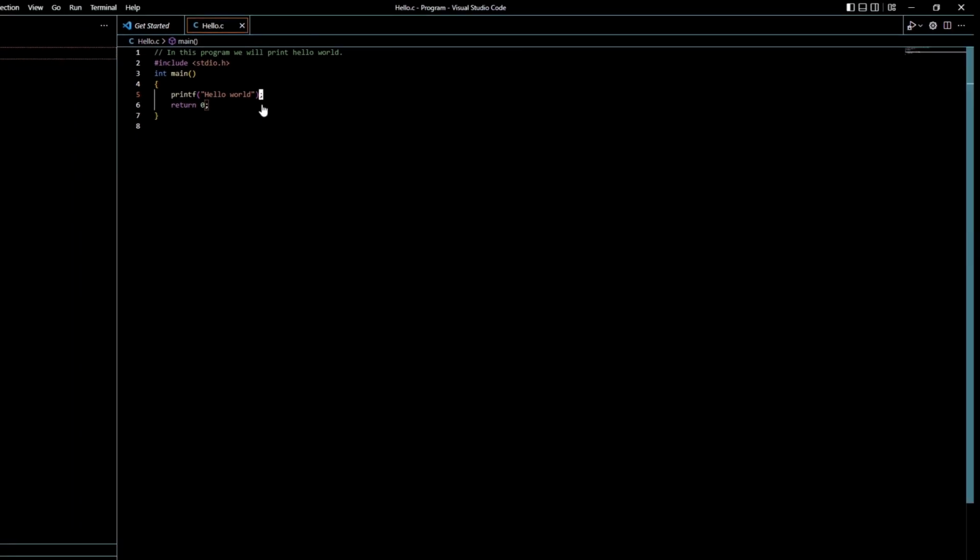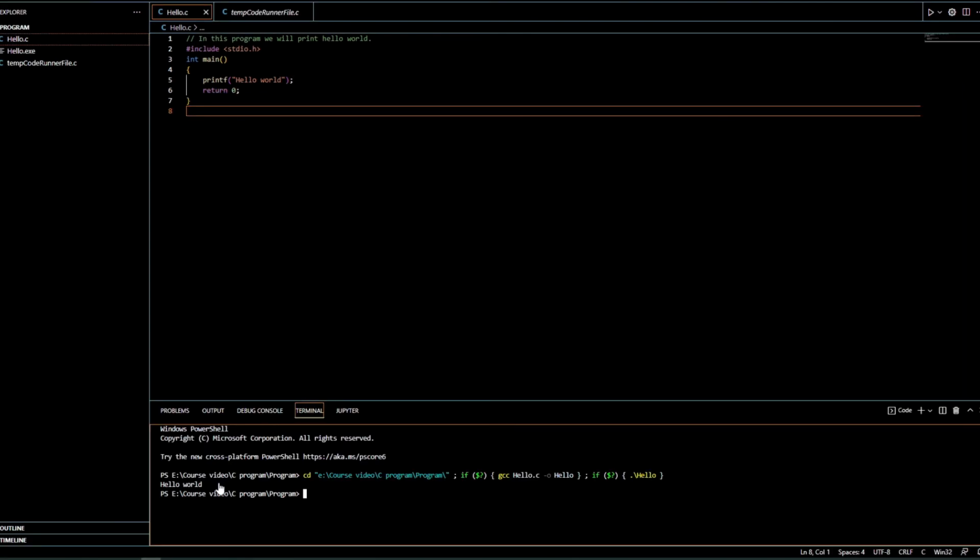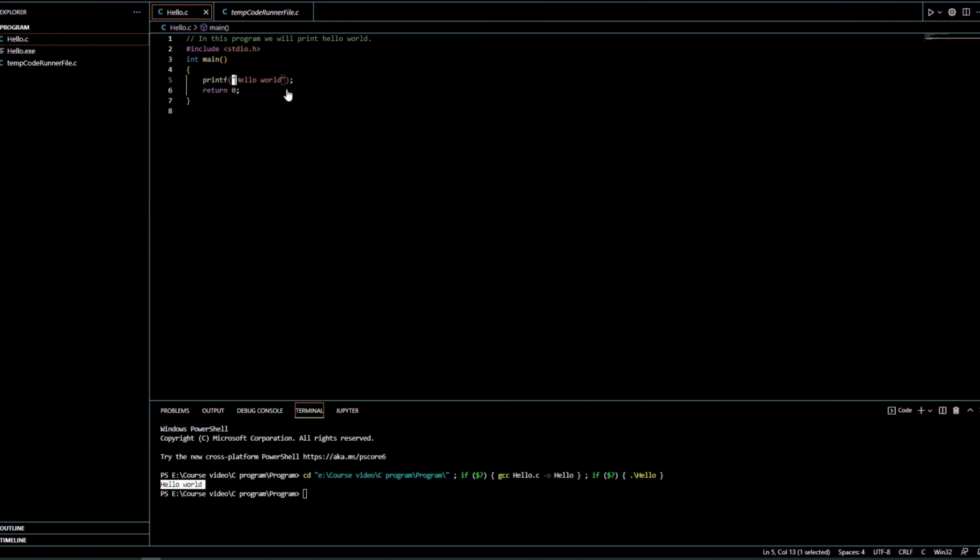Now let's save and run the code. You can see the output is printed, which is hello world without the double quotes. The double quotes just tell the compiler that you are going to print a string, but the value that is printed is what is between the double quotes. That's why we see hello world printed.